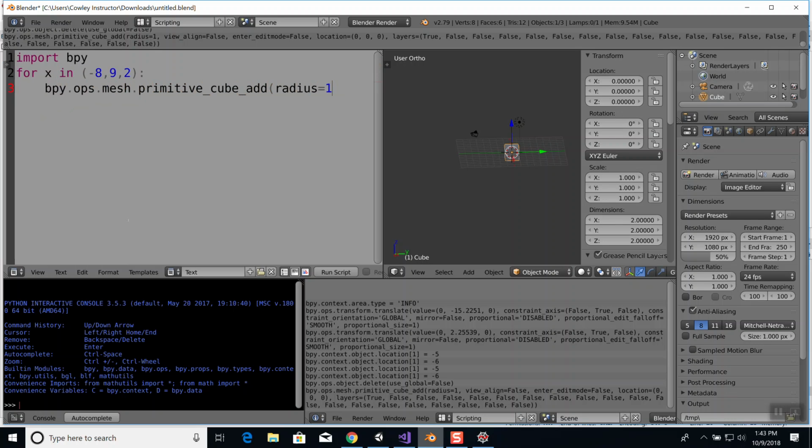except for my position. So location, and I don't know if I can put a space in there? Probably not. Location equals x, y, z, I'm assuming. So I'll put x, and then y would be 0. Z would be 0.